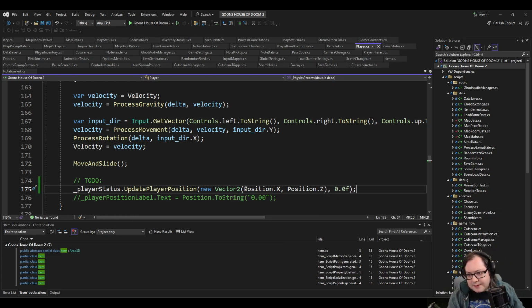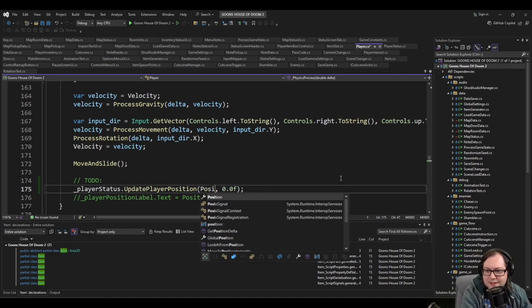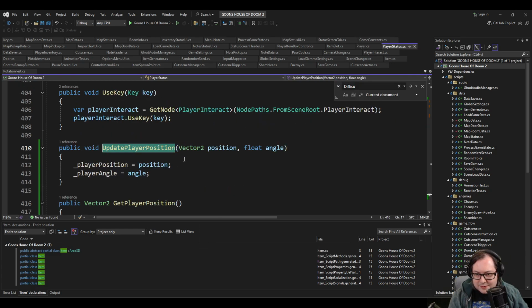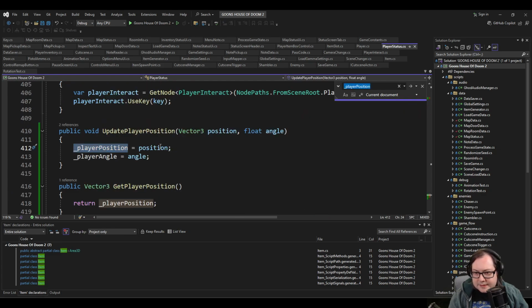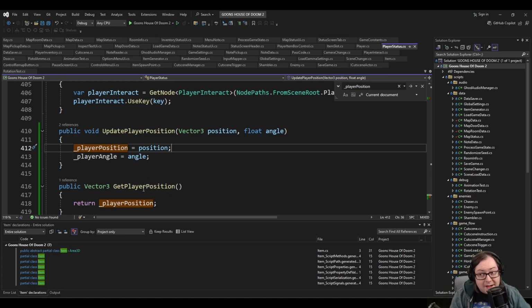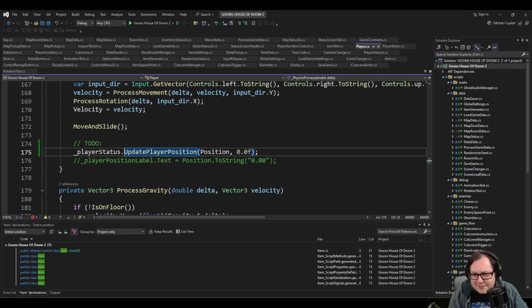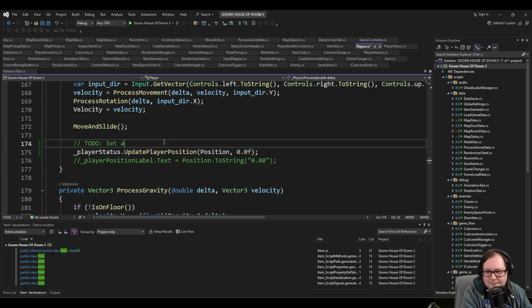Actually, you know what? I don't want to new up an object, because this is going to happen every frame. We'll just update it to take a vector 3. And then later on down the line we can just grab the X and Z. So we don't care about what's in the Y, but we don't want to new up a new thing just for the sake of it. Okay, so this should be passing data over to player status now.